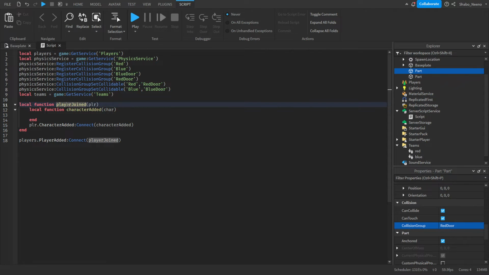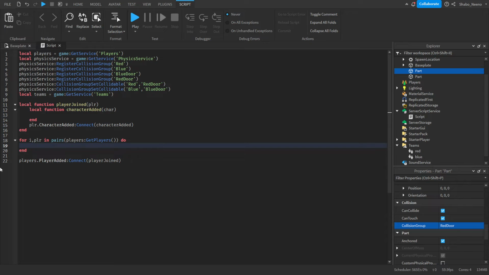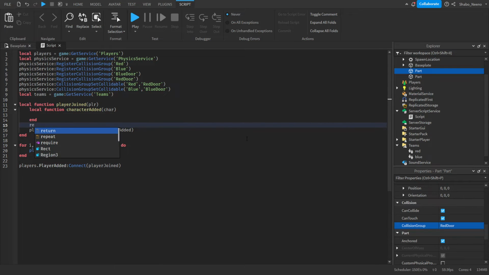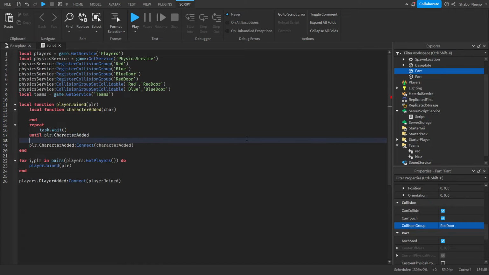So whenever a player joins, and then when their character is added, all the code inside of here will run, and we're going to be setting their character's collision group to correspond with their team. And to make sure this script doesn't miss any players, because that happens a lot sometimes, for i, player in pairs(Players:GetPlayers()). So this is just looping through every player that has joined the game. playerJoined(player). And then to also make sure that we don't miss their character, because that can also happen: repeat task.wait() until player.Character, and then characterAdded(player.Character). And we shouldn't be missing any characters or players now.